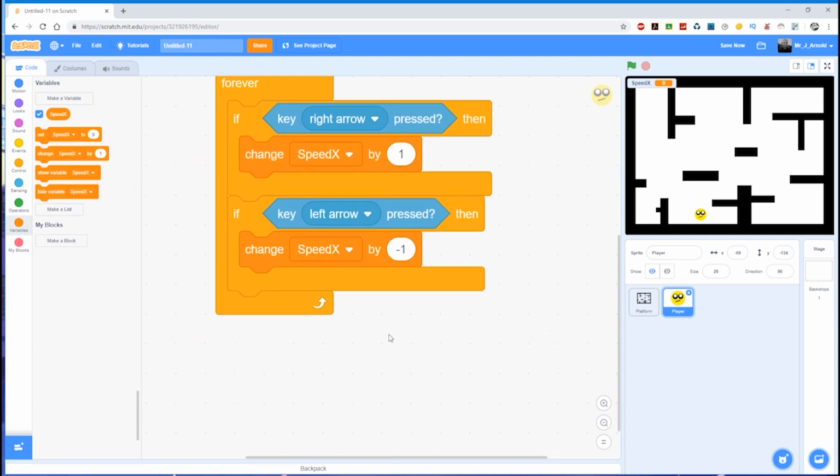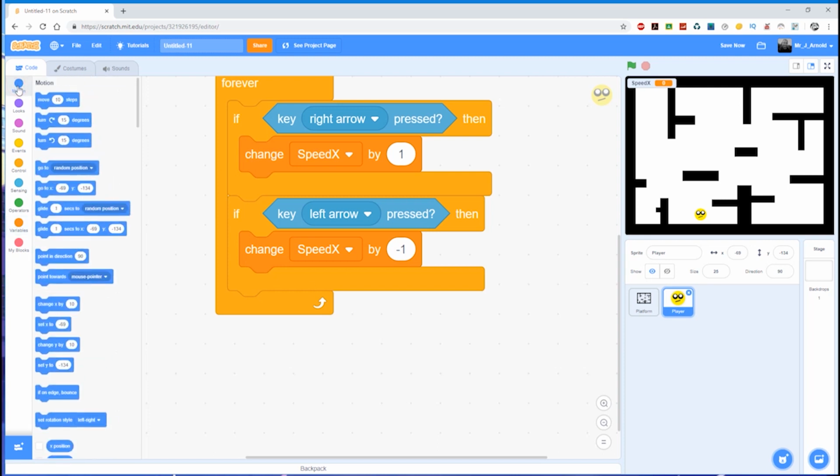And then we can simply say, let's now change the x position of our player on this graph, if you like, by whatever this speed is now. So we know what the speed is. Okay, let's move the player by that much speed. So for this, we go to motion, which means movement, and we're going to change the x of the player. So we're changing the x position. Pop that there.